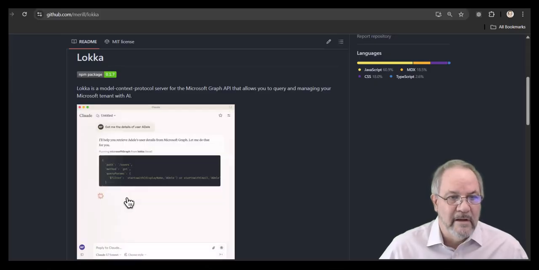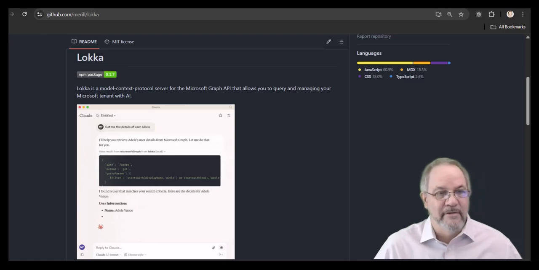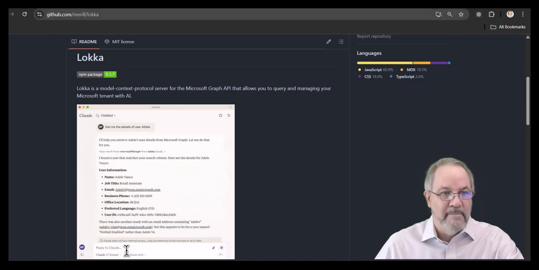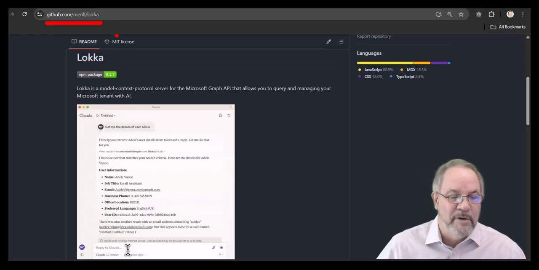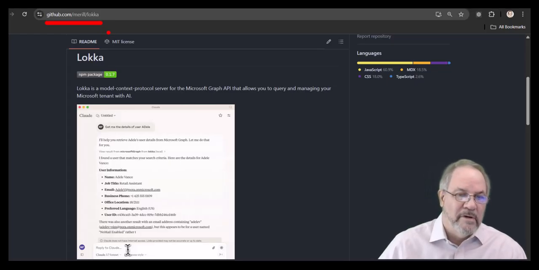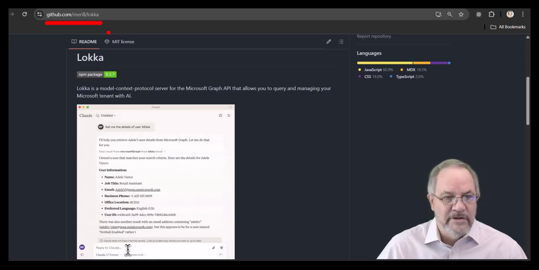Here we have Loca, I hope I'm pronouncing it correctly, and this is Merl Fernando's code. Up top you can see that's the GitHub repo. I pulled that down, you can pull it down as well. You can check out his instructions. You'll need things like TypeScript and Node installed to make it work.